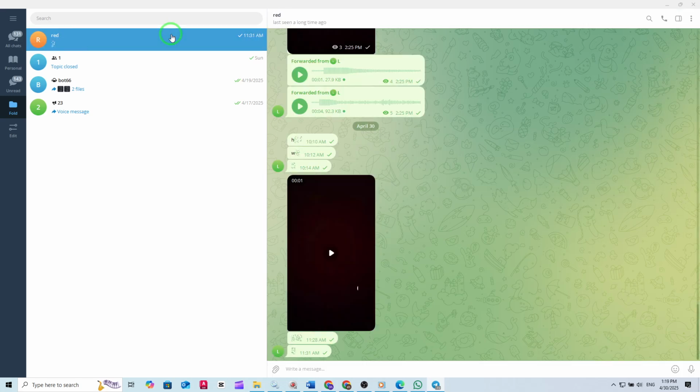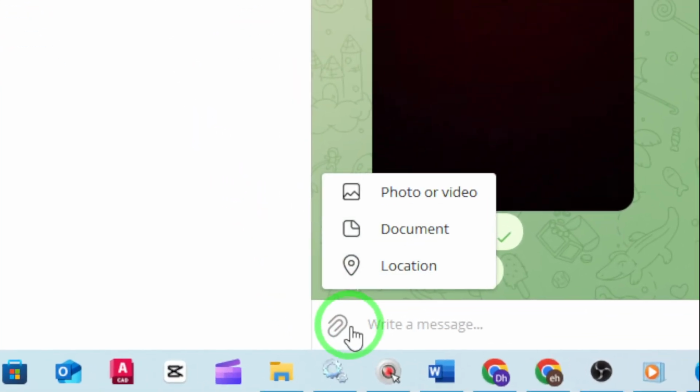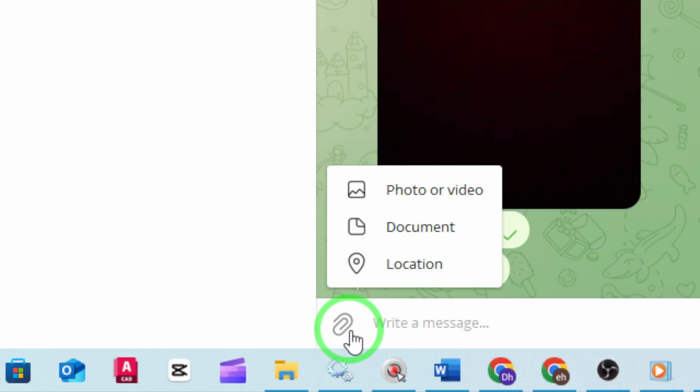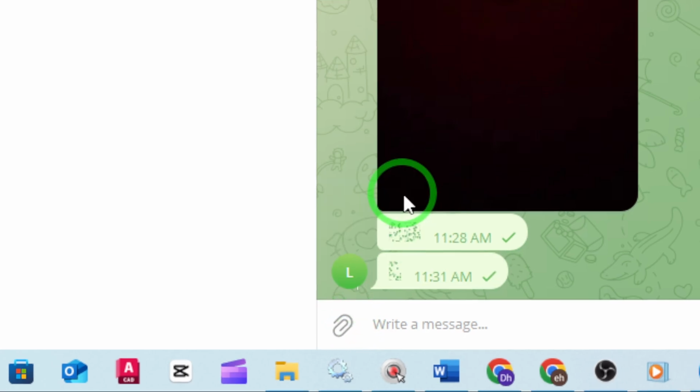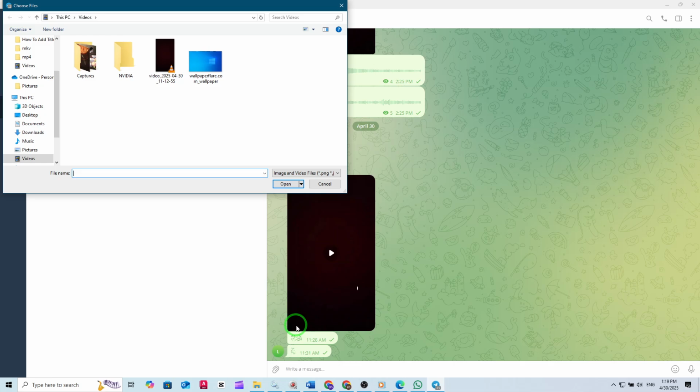When you're inside the chat, look for the plus icon, usually found near the message input bar. Click on it to open the attachment options. From the menu, select Photos or Videos. This will bring up your File Explorer, allowing you to browse through your computer's folders. Find the photo you want to send, select it, and then click Open.